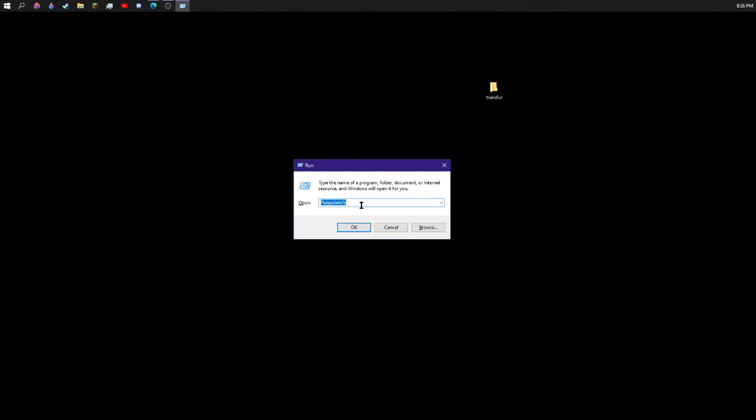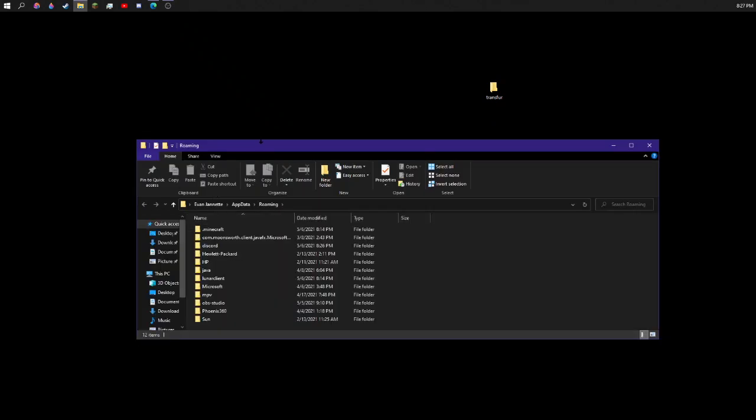So you want to click the Windows button and R. You want to open up %appdata%. So let me open up this folder real quick. This will pop up. Type in %appdata% and click on OK, and then this will open up.